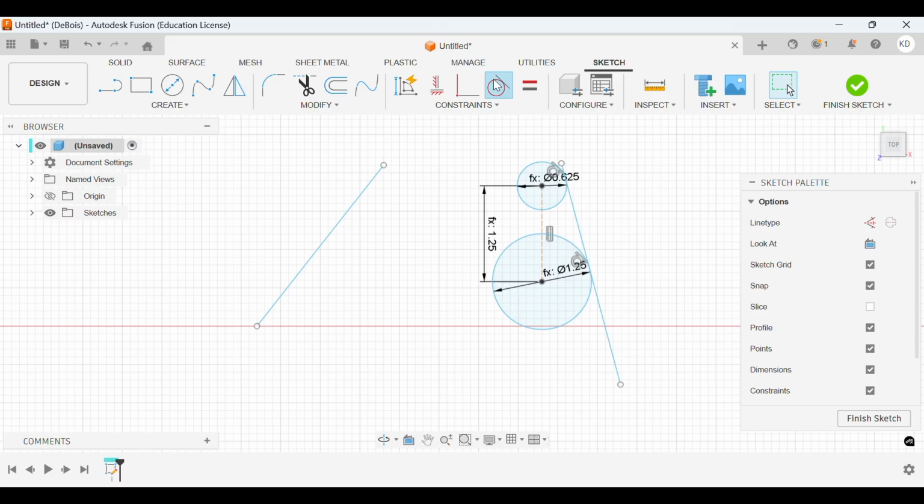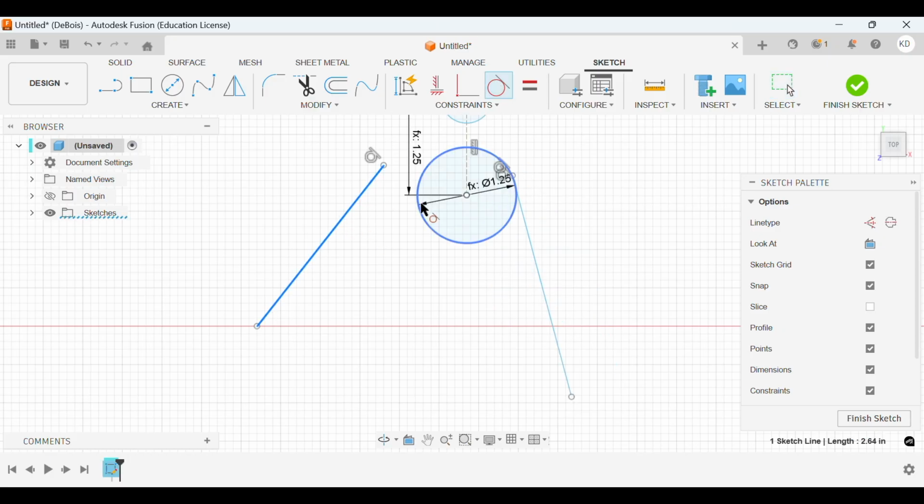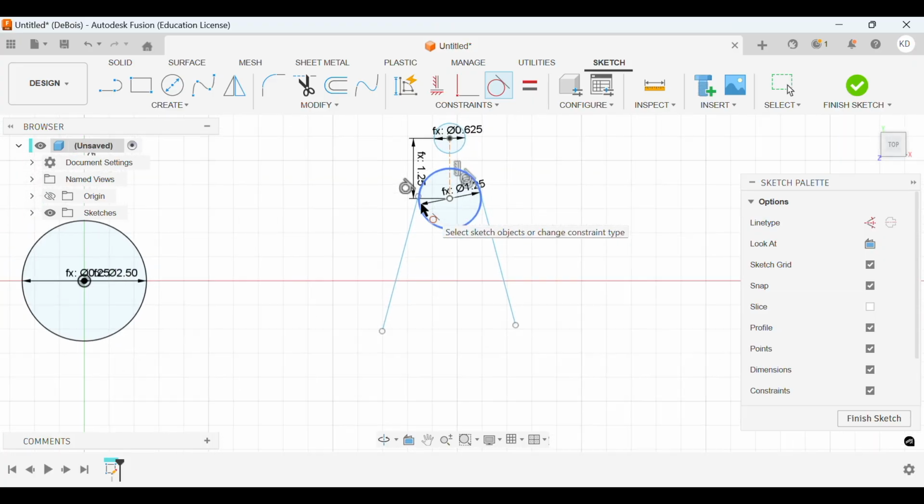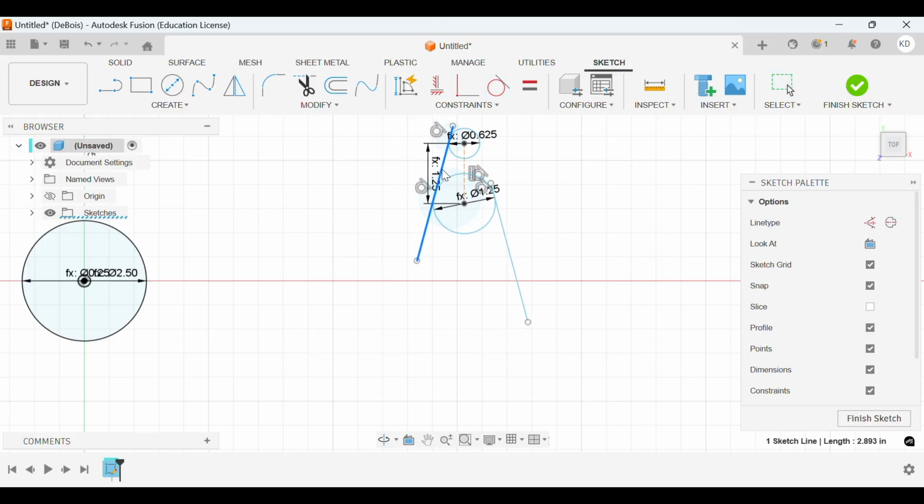So I'm going to do this again for this line. Click that, and then click that. And I want to move this line. I press OK. But I want to make sure these lines are actually touching the pear cam on both circles. That is a big deal right here. So press OK.